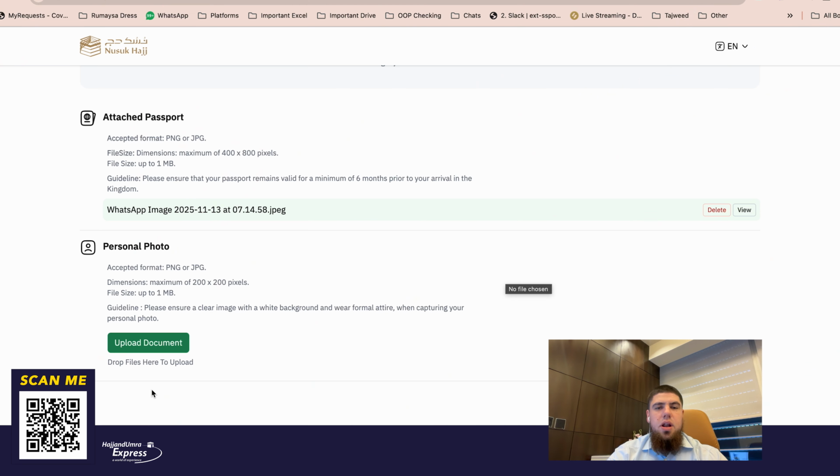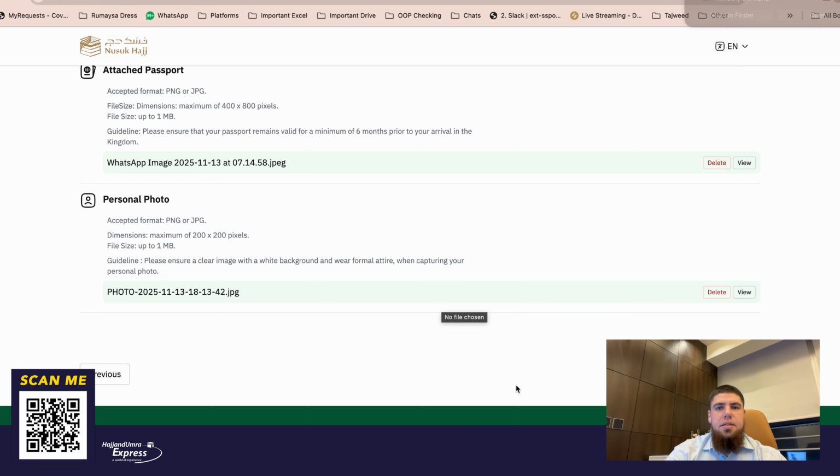So if you want to do that at the same time whilst I'm here, let's do it together, inshallah. So now I've attached my passport. I'm now going to upload a photo of myself. And that is there ready to go.